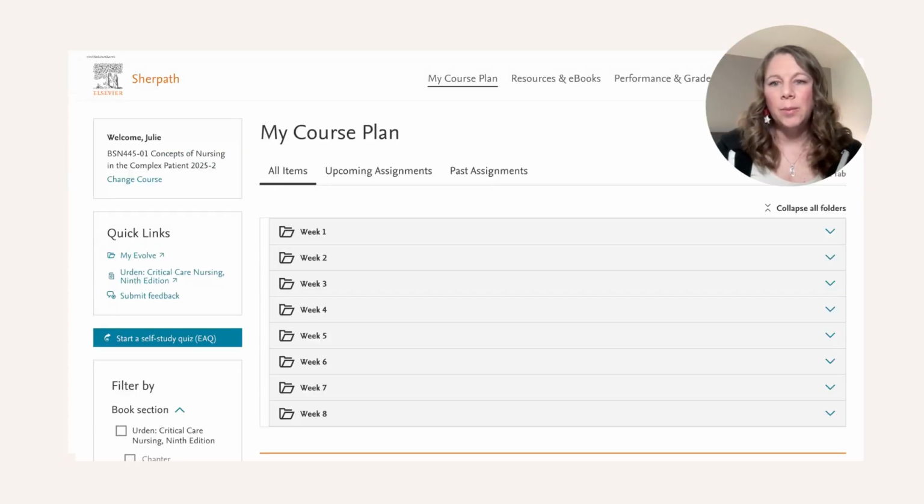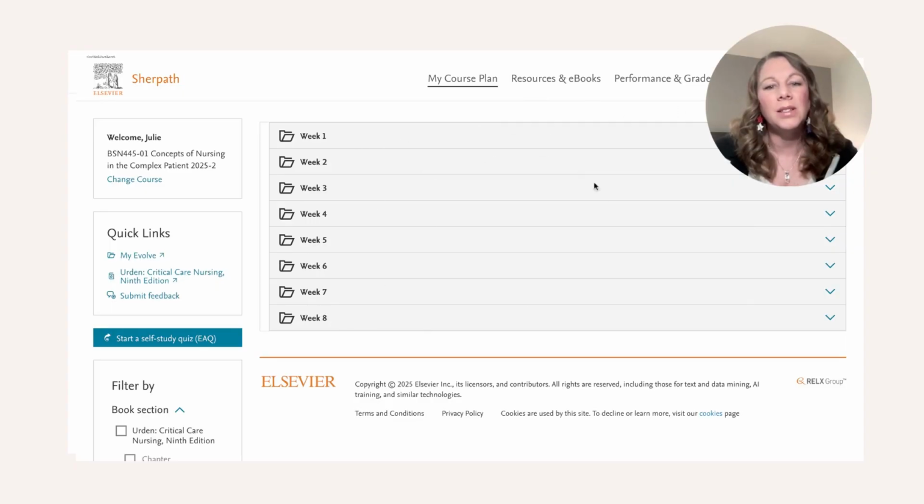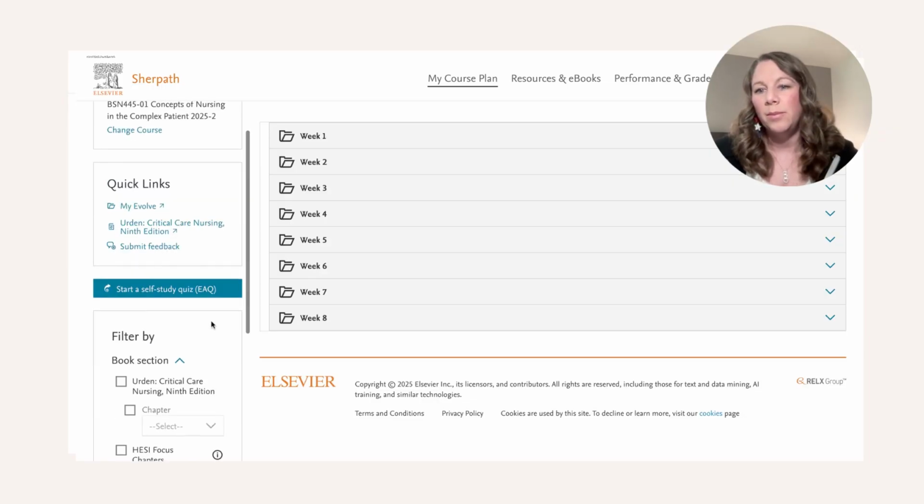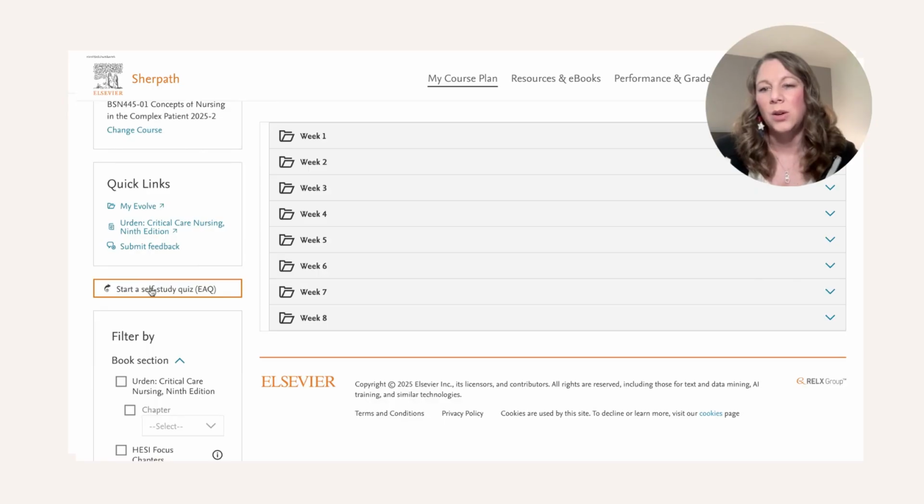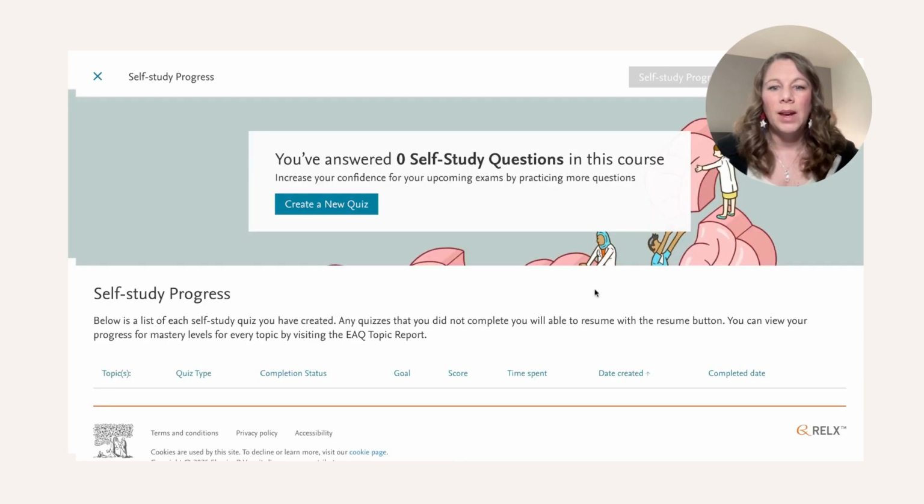I don't know if you saw it, but I had to click on the gray bar that said load SurePaths in a new window. So here you're going to see my course plan for the SurePaths for my course. You won't find EAQs in that section where you normally go to complete your SurePaths. Where you find EAQs is on this far left where it says start a self-study quiz, EAQ. So go ahead and click on that Start Self-Study Quiz EAQ bar. And then it will show you the Create a Quiz bar. So you click on that.